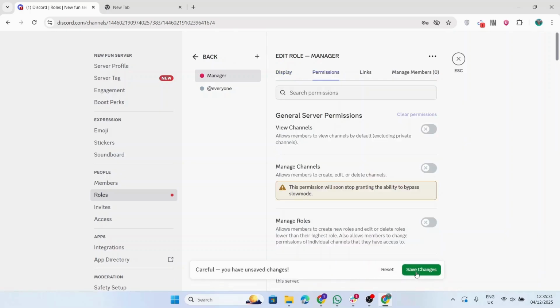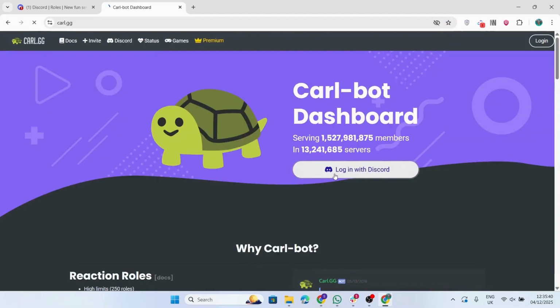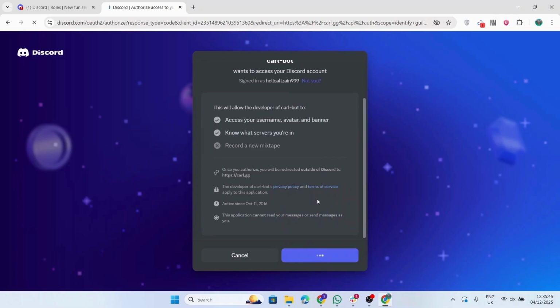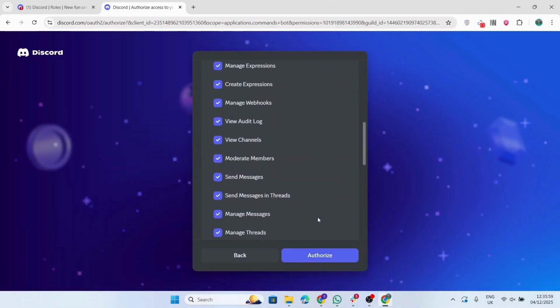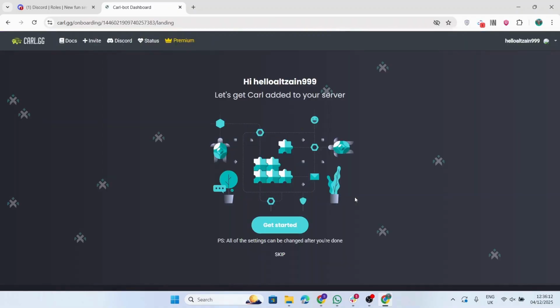Now, open an internet browser and go to carl.gg. Click Login with Discord and authorize the connection. Select your Discord server from the list and click Continue. Ensure the correct roles are selected and click Authorize. Now verify you're human by clicking I am human and then click Skip.